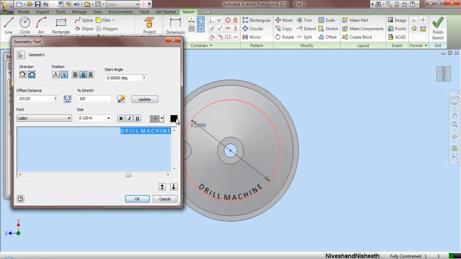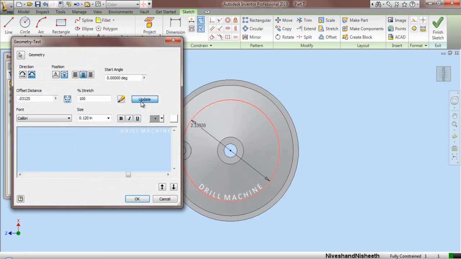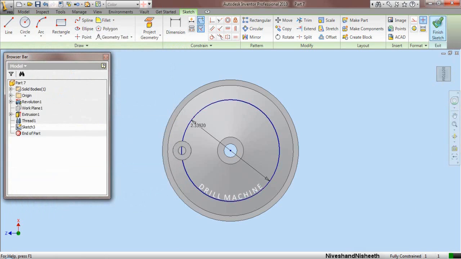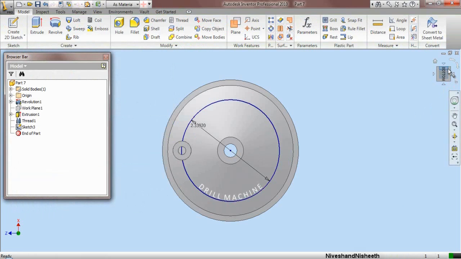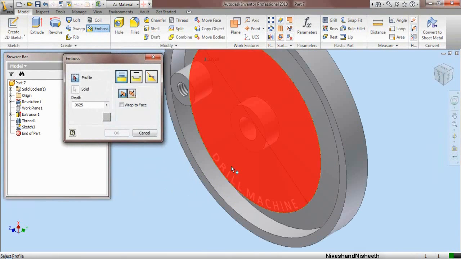Now we will change the text color from here as white. Click OK. Now see, finish the sketch. Now we will activate the emboss tool from here and select the text.